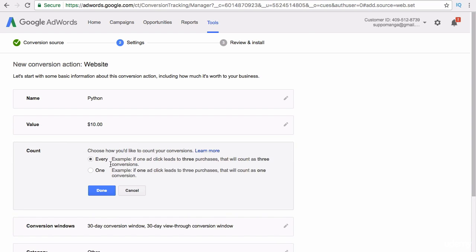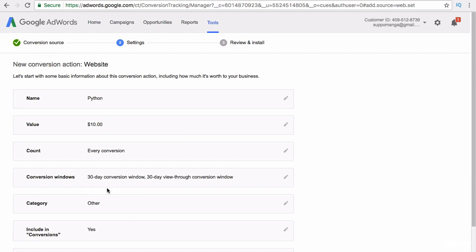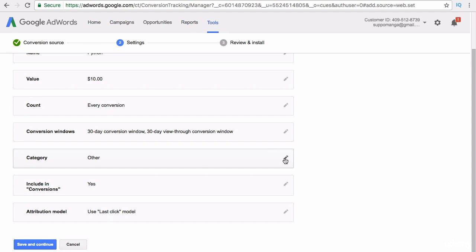Now, if we click on count, how would you like to count your conversions? If one ad click leads to 3 purchases, this will count as 3 conversions. Absolutely. However, you can count it as 1 conversion. If one ad click leads to 3 purchases, it will be counted as 1 conversion. Now, I personally don't want to do that. I want to track every conversion that's made. Conversion windows doesn't really matter.